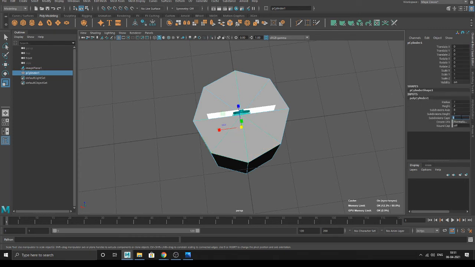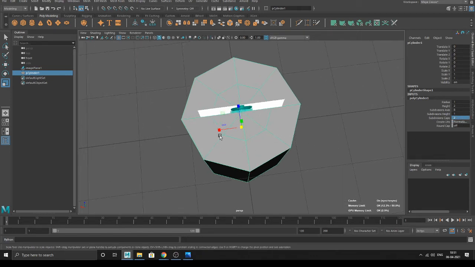If you increase the subdivision cap number, what happened? It added an edge over here on the cap. So these are the settings. You can go through them once whenever you're practicing. Just play with it, you'll get to know about it.